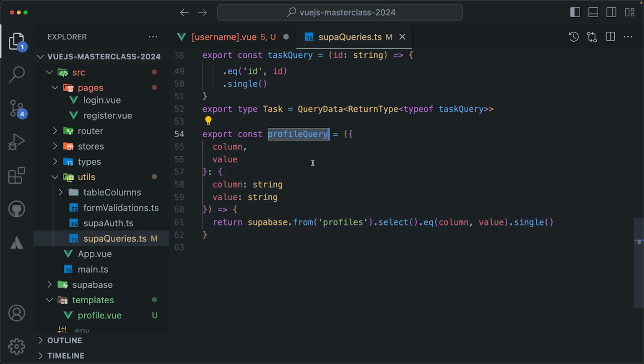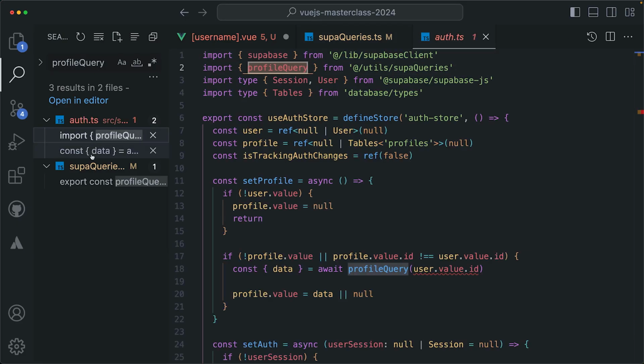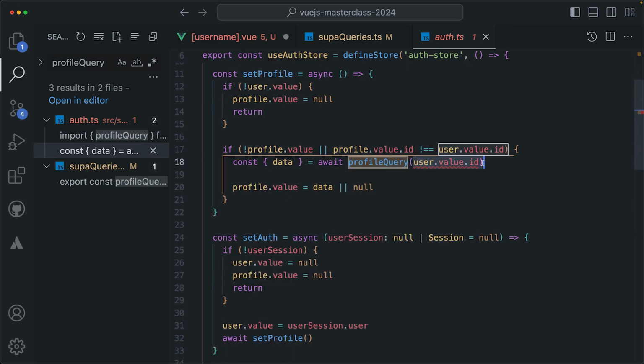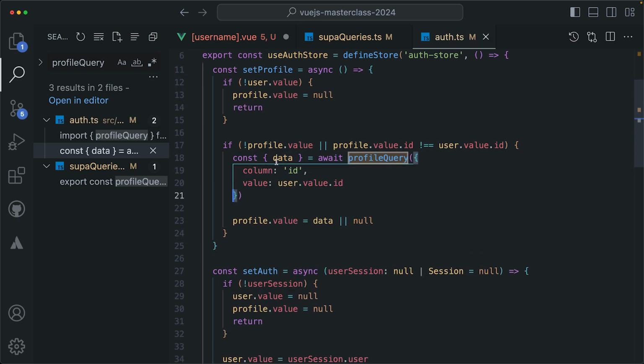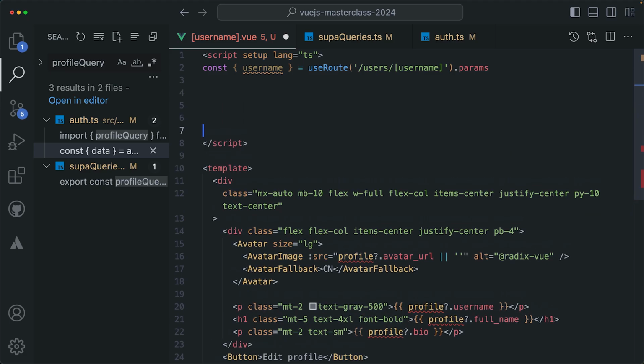But let's first update any references of this query. I'll hit Command Shift F to do a global search. It looks like we're using it right here inside the auth store. So instead of passing the user value ID, I'll pass the object and say that the column property is the ID, like this, and the value property is the user ID, and save. But that's for getting the user profile using the ID. I want to do something similar inside the new component I created or the new page, but to get it with their username.